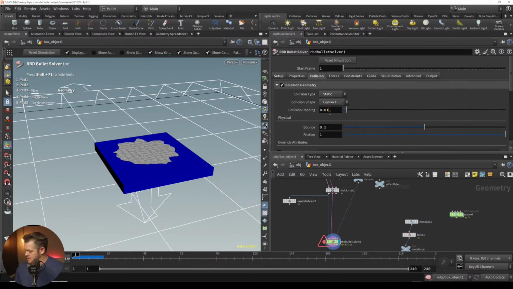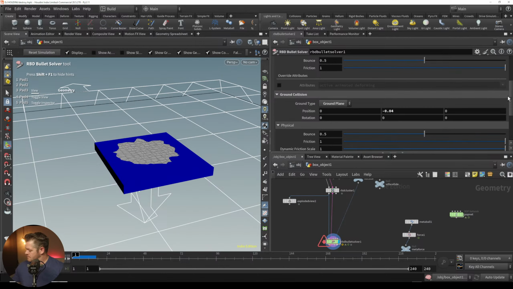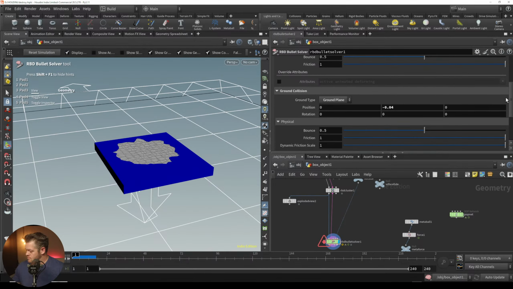Do I just need to reduce the padding 0.5? Increase the padding. Everything's sliding through it. Yeah, it's like it doesn't even matter what I've changed in here. Well, dang it.